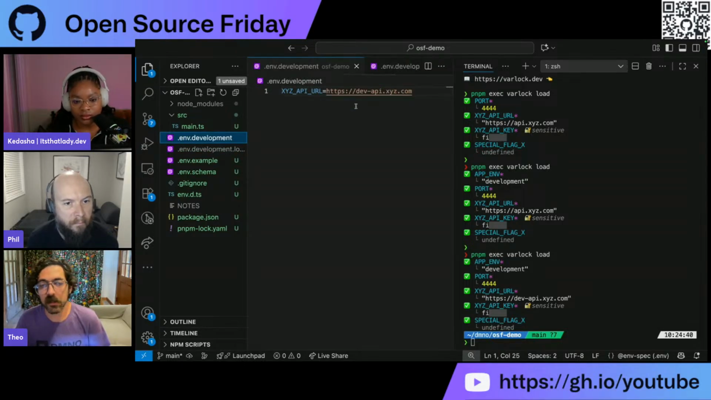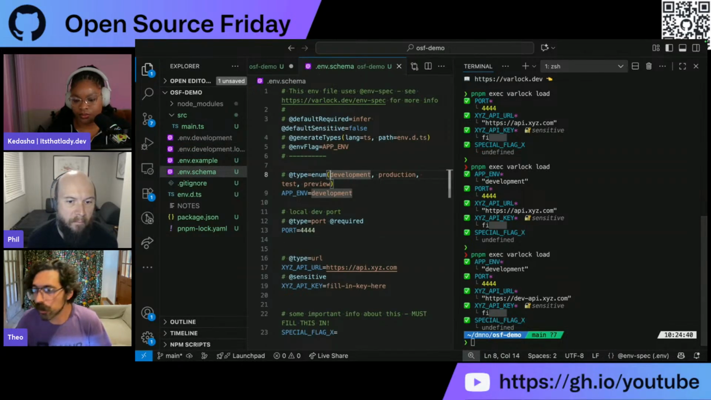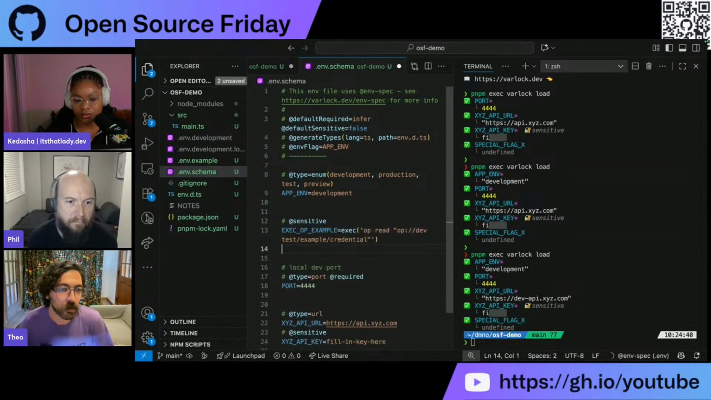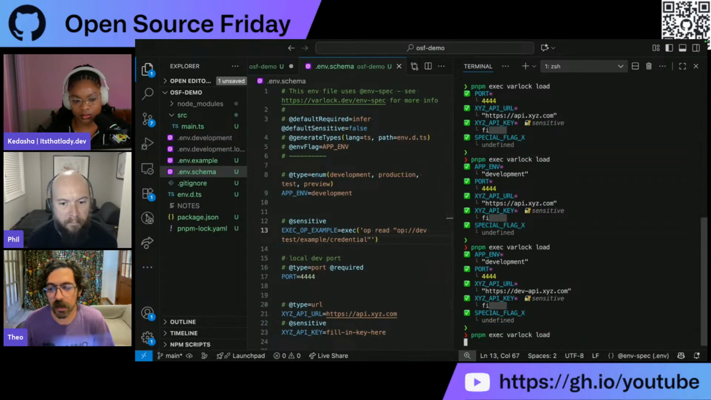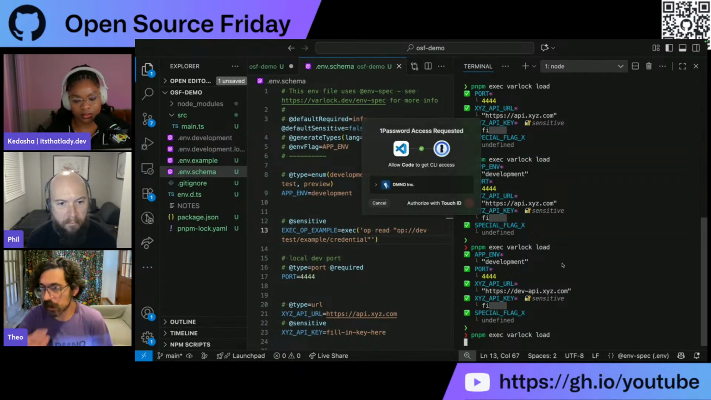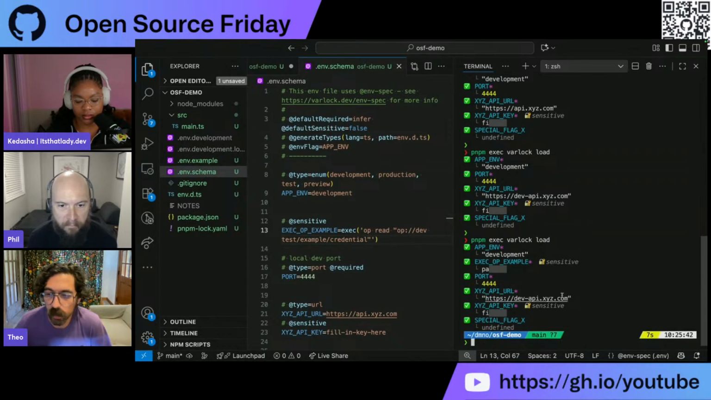What's interesting is the other thing that varlock introduces is what we call function call syntax. So let me show you an example of that. Here's an item where I'm going to call out to the shell and call the 1Password CLI, and it's going to fetch an item from 1Password. We should see it pop up the prompt. I'll scan my finger, and it will pull this value from 1Password. Now it's hidden because it's sensitive.